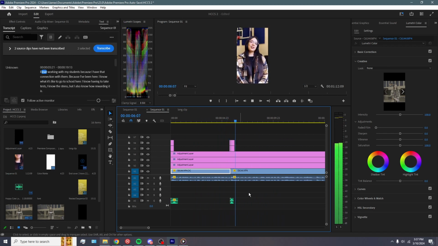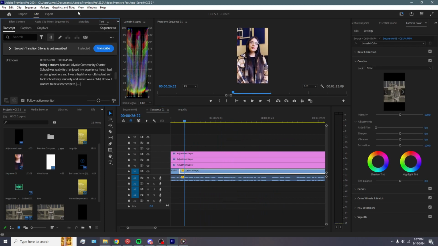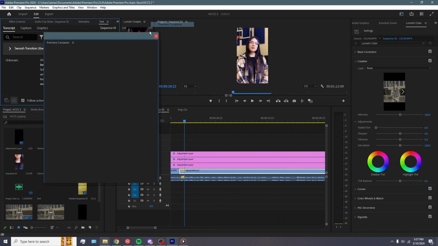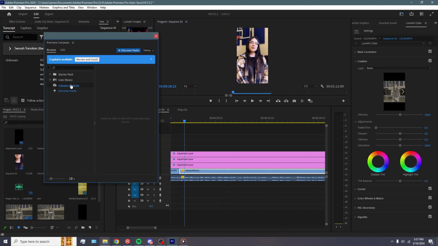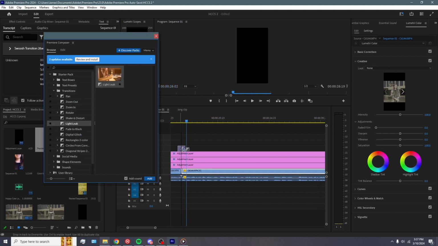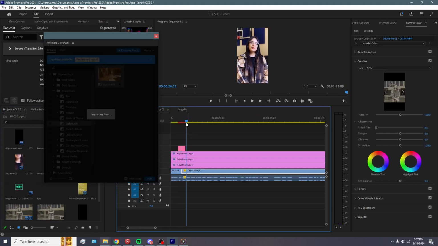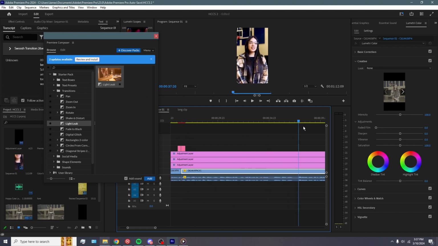I don't like that sound effect on the pan, so I'll remove it. Do a light leak here. So same thing, just open up that Premiere Composer, grab the light leak, and just drag it in between the clips. Let it do its thing. Do that. Should be good.